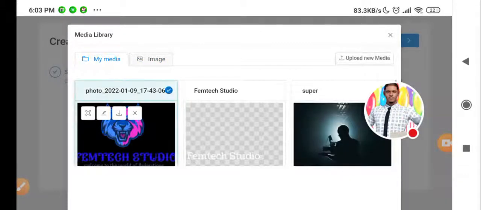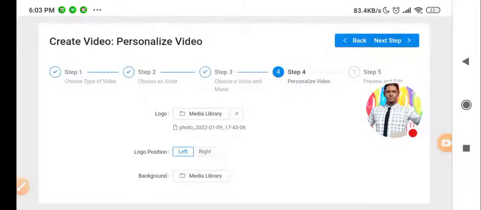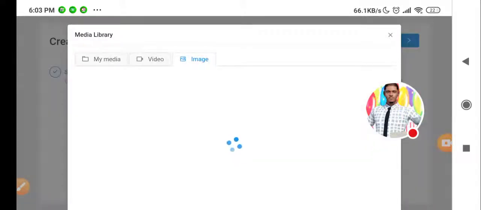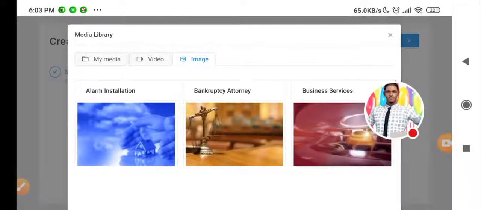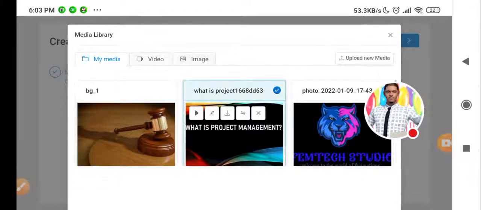So just select this one, then select OK. Scroll down, select OK. Then position is left, background library. For the background library, I'll make use of the one I had before. Let me select what is project management. Okay, let me just use this.